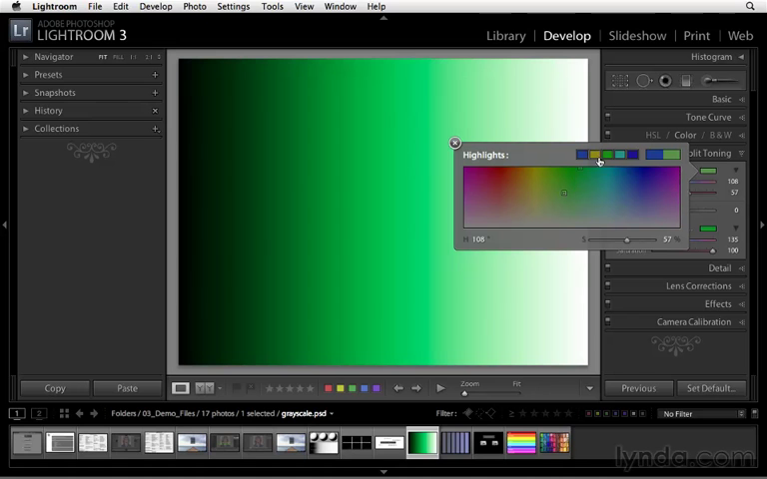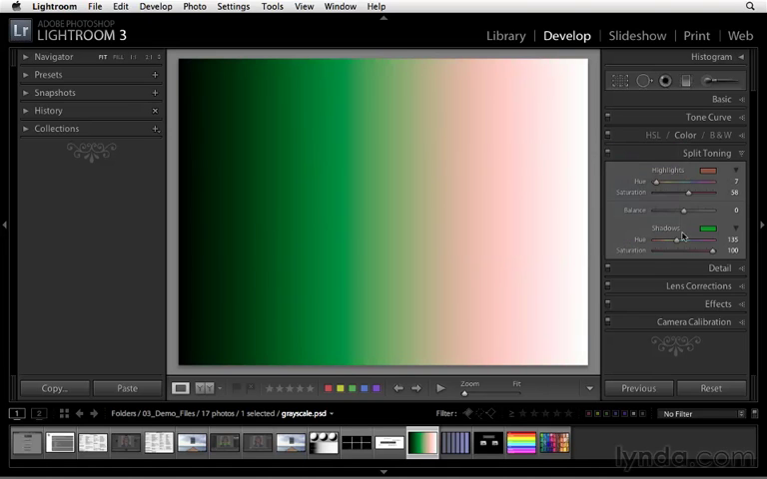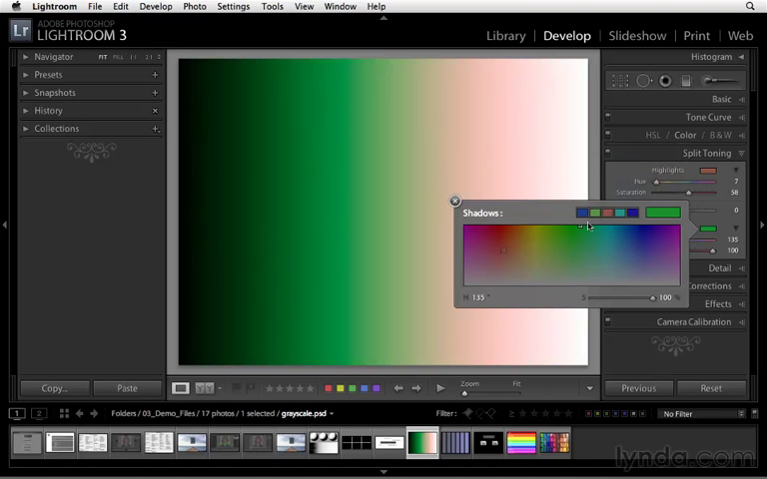And I can do this with different colors as well. Again, Option clicking in order to set those up as the swatches that I can then select from. And the nice thing about this is that I can then go into my shadows or highlights, and I can simply click on one of these in order to use that color and have that as part of my split tone mix.